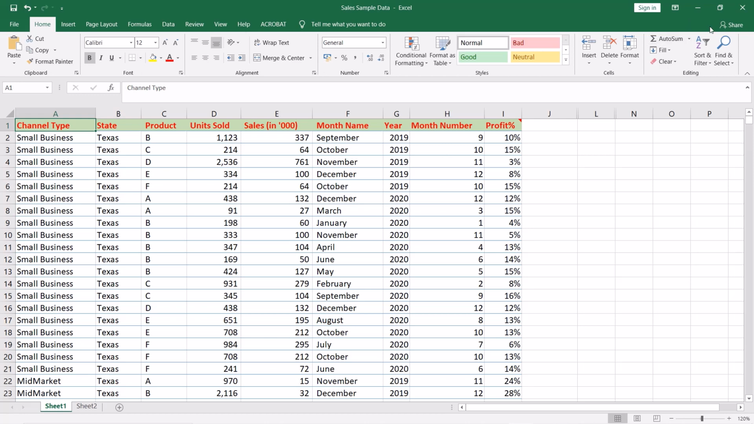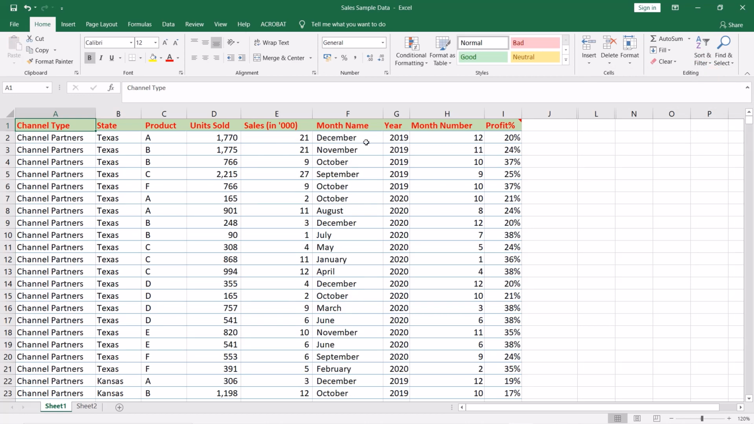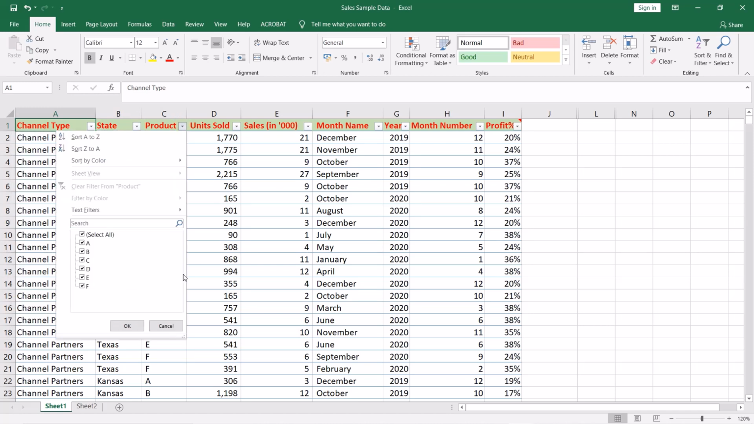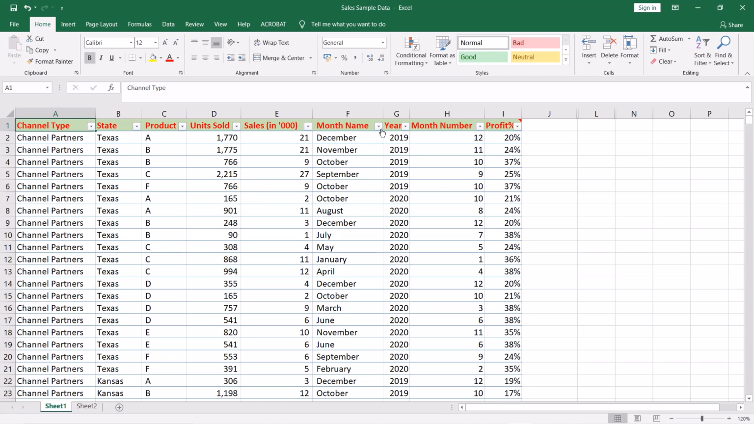Now, you can sort the data from here, and then we should check the unique values of all important columns by filtering the data from here: channel type, state name, product name, month name. Also, we should check for null or blank values.